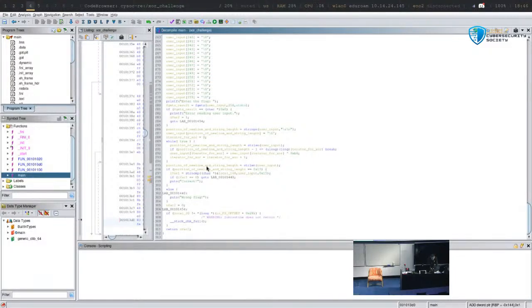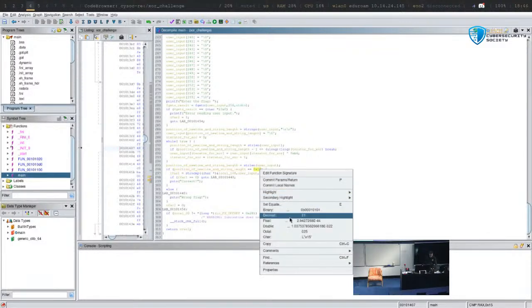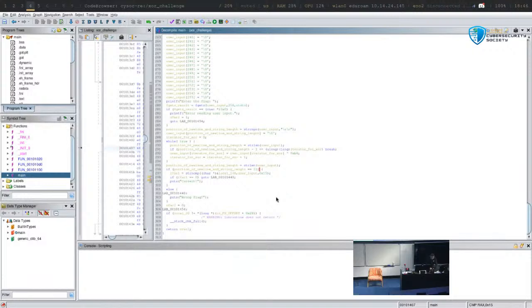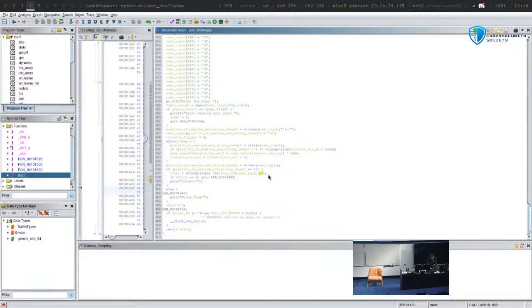Then the next part of the code, position of new line and string length is set to the string length again. And then if the position of new line and string length equals hex 15, I'm just going to change that into decimal so that it's a bit easier to see. So if the string that we've entered is 21 characters long, then we do strncmp local 148 with user input, and then hex 15 again. Let's just change that to decimal again.